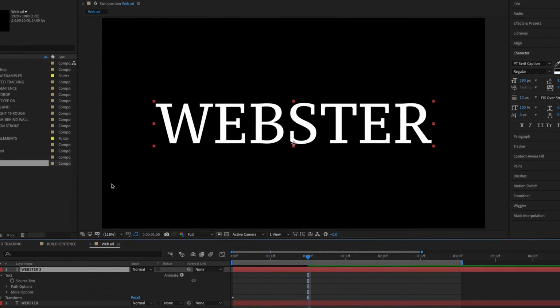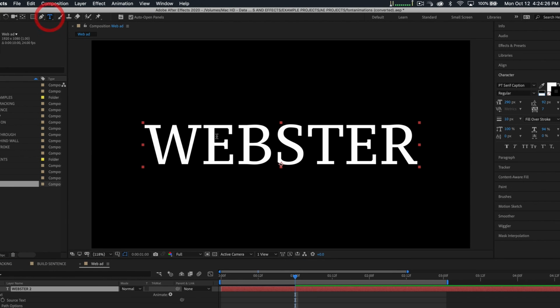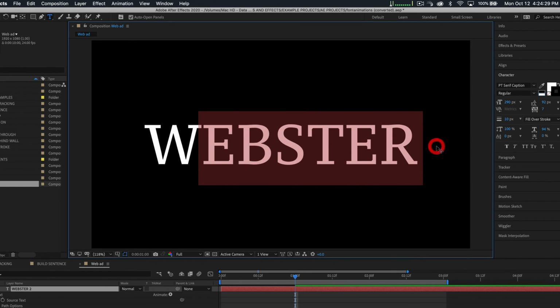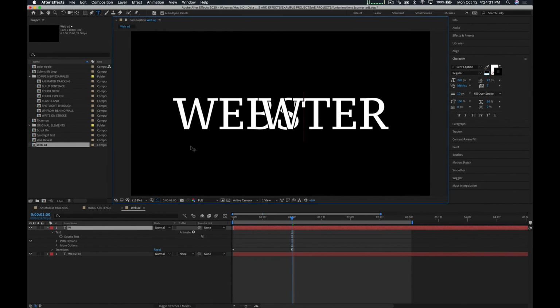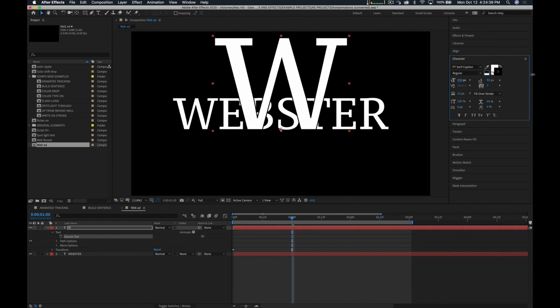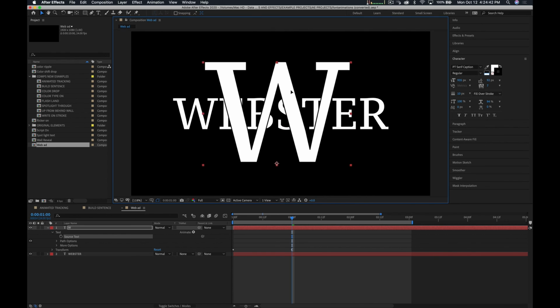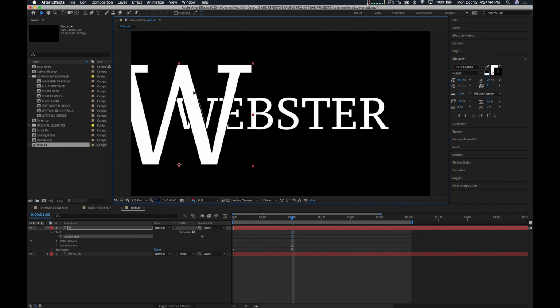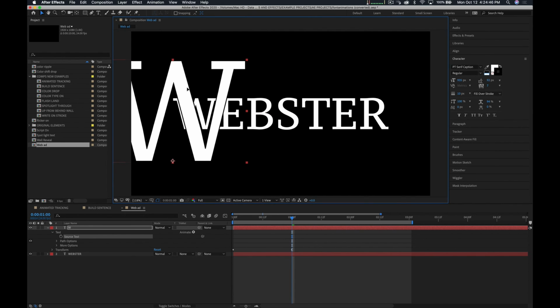And then I'm going to go get rid of some of the text. So I'm going to go to the title tool, and I'm going to swipe away everything after the W. And then I'm going to take that W, and I'm going to scale it way up. And you can see I have a little bit of an outline on it. I can move it around. We want to put it to where we can kind of get WEB to go across the screen.